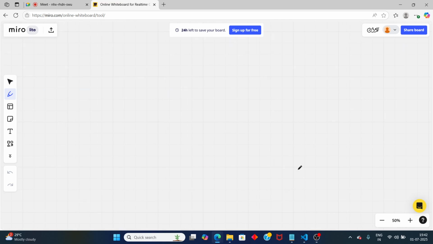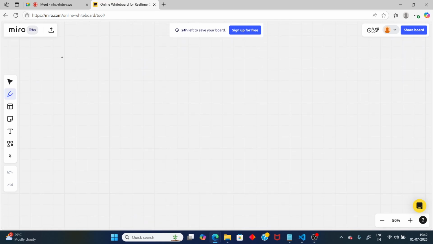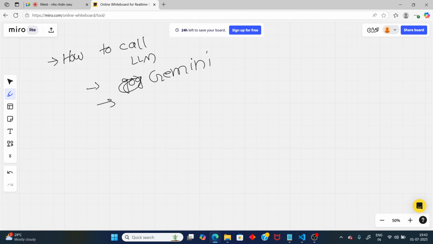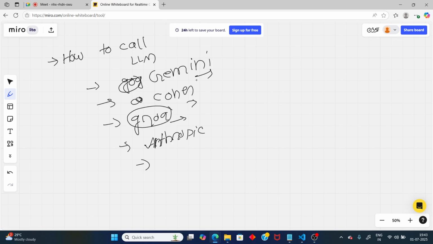Okay, till now, on the first day, we have covered how to call an LLM. I have seen the Google Generative AI Gemini, and also Cohere, Grok, Anthropic and OpenAI. But OpenAI and Anthropic are paid. Gemini is free, Cohere is free, Grok is free. So I'm using Grok. You can use Gemini also, Cohere also, whatever you need. You can use any one.